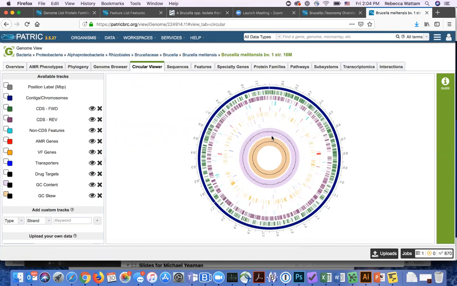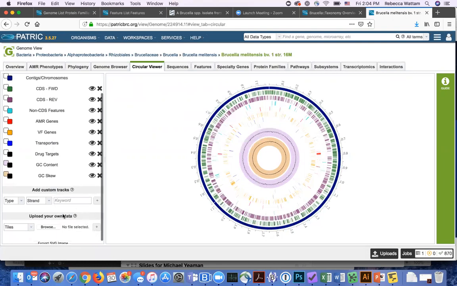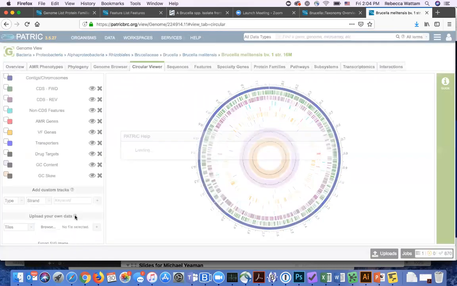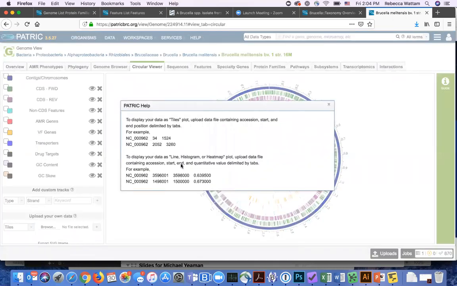I'm going to show you how you can upload a list of genes of interest on this browser, providing your own data here. So let's click the information icon, and it specifically wants you to have the accession number for the genome, the chromosome or the contig, and the start and the stop location.